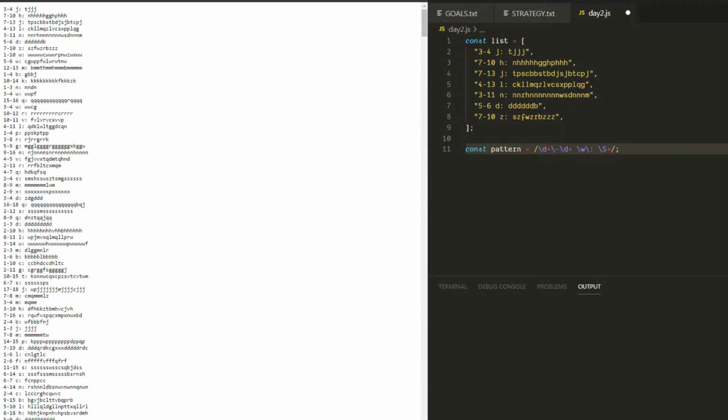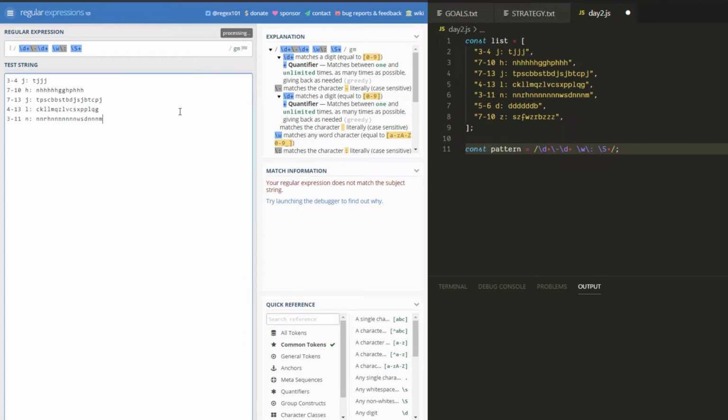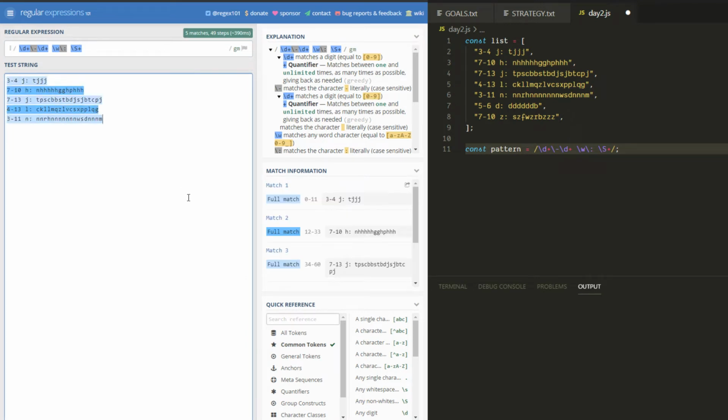So let's grab one or maybe a few pieces of our sample data, and we'll see if this matches any of these. Okay, great. So we have a lot of matches. Each one of these is matching up nicely the way we would want it to. And by the way, it's matching multiple of these because we have the global flag on. So if we only wanted to match one, we could take that off.